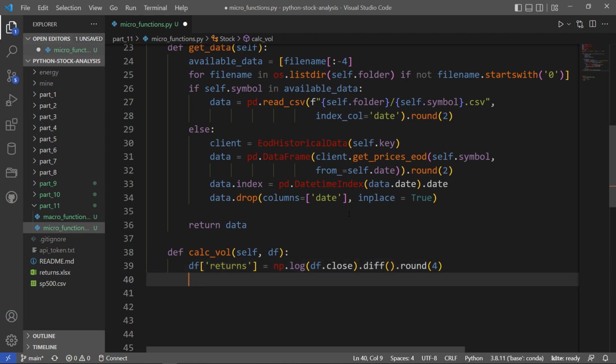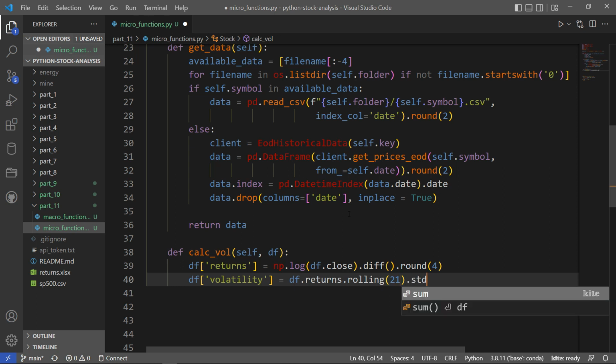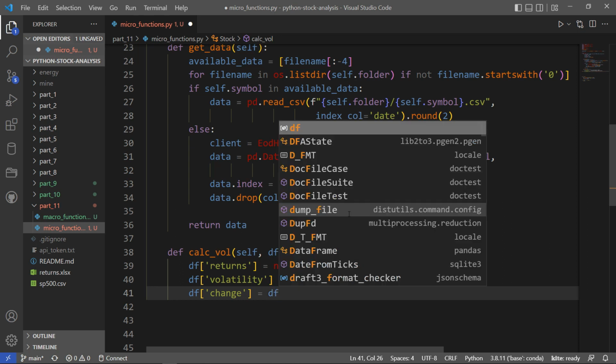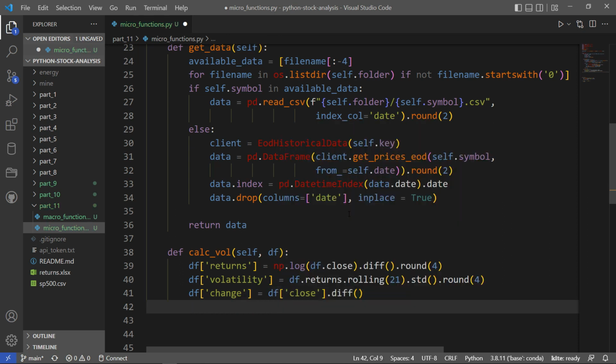And then from this, I can calculate a rolling volatility. I'm going to use 21 days, so 1 month, and it's going to be the standard deviation. Once I'm done with all that, I'll round to 4 decimals. So basically a 1 month daily volatility. We also might want to know the absolute change, so I'm going to put that in there. That's going to be pretty straightforward: I'm just going to take the difference of the close. Then we'll take a look at the high low spread, where I'll take the difference between the high and the low and divide that by the open.